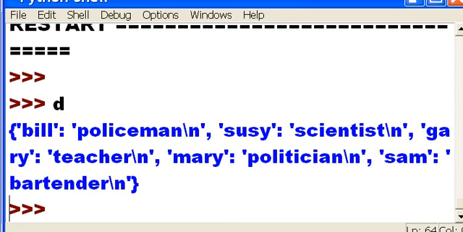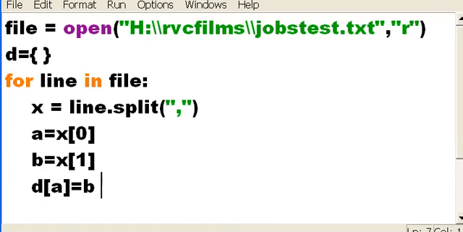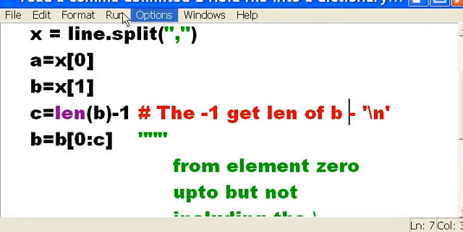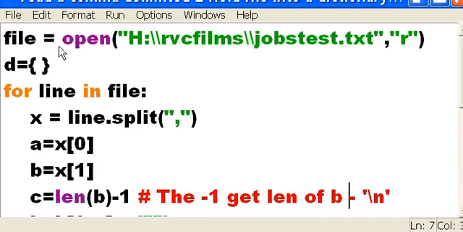Well, back we go. Not to here, but to our solution. Here is our solution. We start here. We open the file, jobs-test.txt for reading. And of course, it's located here. We start our dictionary. For each line in the file, do the following. Split the line at the comma. Assign the two parts to X. The zeroth part goes to A. The oneth part goes to B.